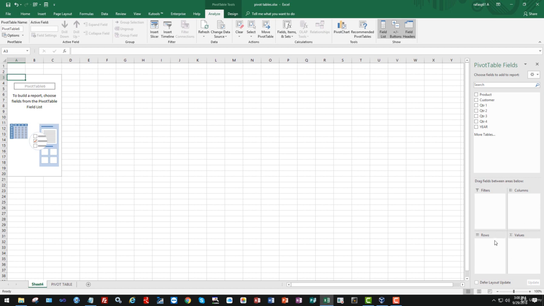Obviously, you would probably understand what rows are and what columns are, but in this particular case, you can see there's some value here. So generally speaking, virtually 99.9% of the time, when you're talking about values here, we're talking about numbers.